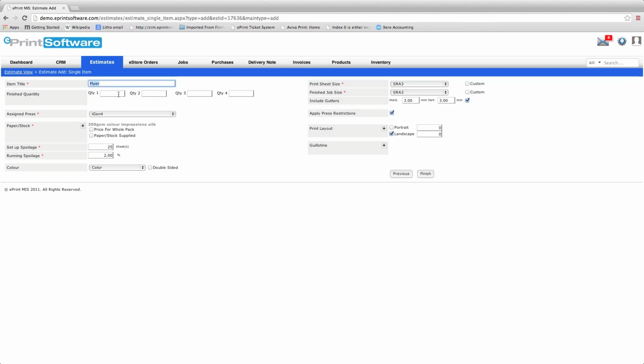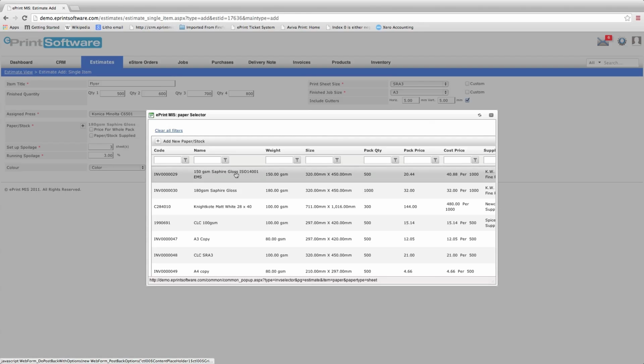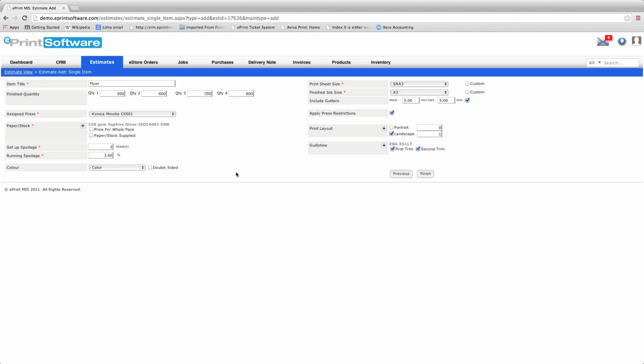On the second screen, we can put in the quantities we want to quote for, and we can quote for up to 4 quantities at a time. We can select the press we want to use. I'm going to use this Konica press, and that's defaulting to a 180 GSM gloss stock. I'm going to change that by clicking on this plus button. From our paper list, I'll select an alternative stock.